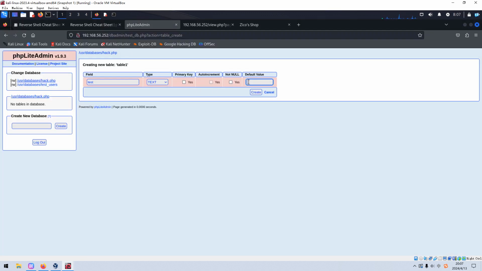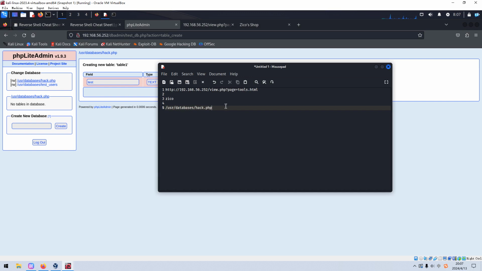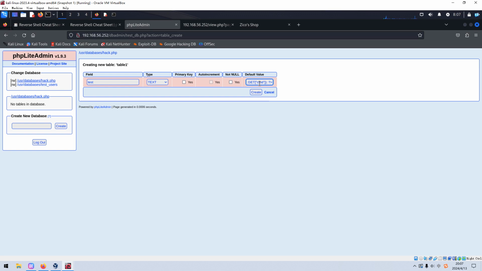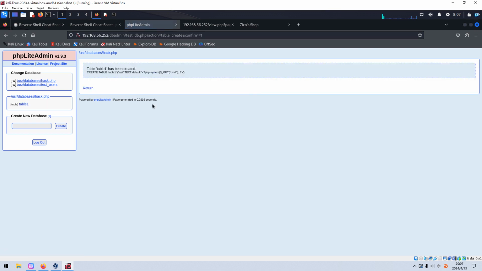And we need to put our one-liner PHP web shell into this default value. And how to do it? I write, this is very easy. PHP system, get cmd. Okay, one-liner of web shell. We can copy and insert into this field, create, no error.